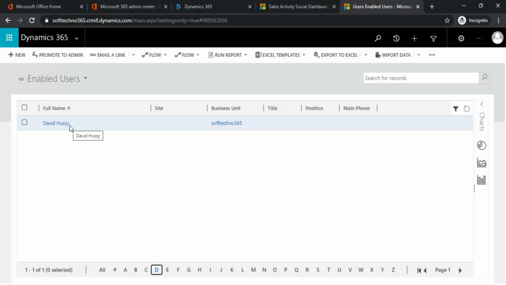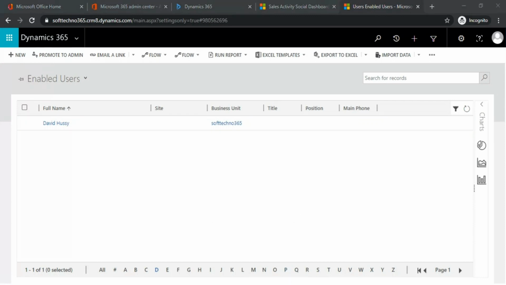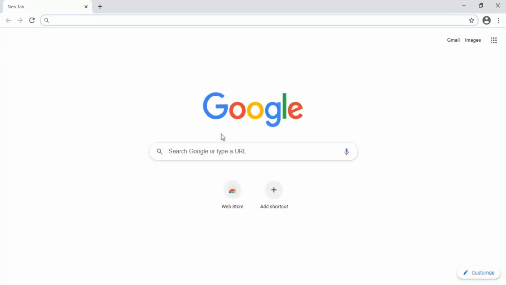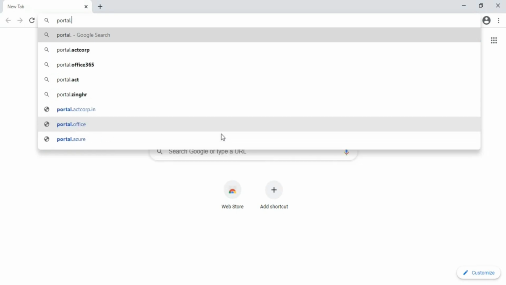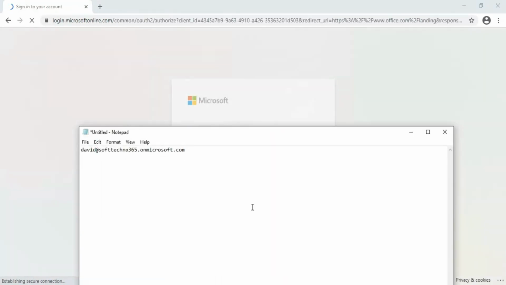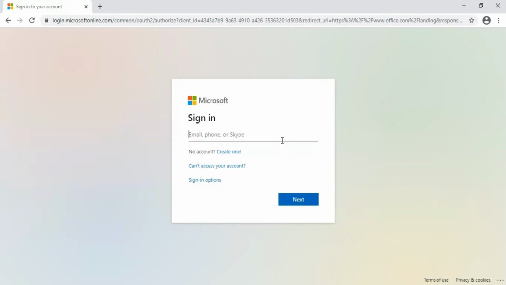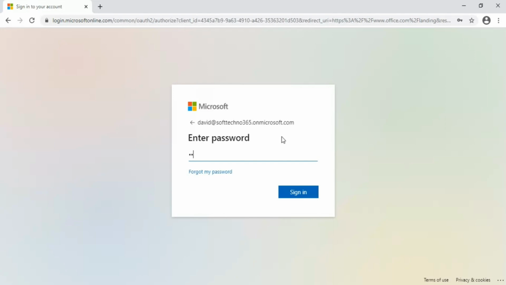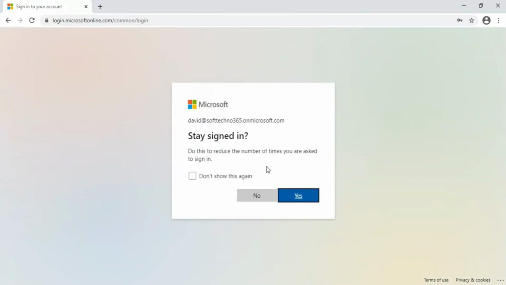Let us try to access Customer Engagement with the newly created user credentials. I am opening another browser. So let me type portal.office.com, hit enter. Let me copy the username, paste it over here, enter the password, hit enter. If you want to stay signed in, click on yes, or else no.